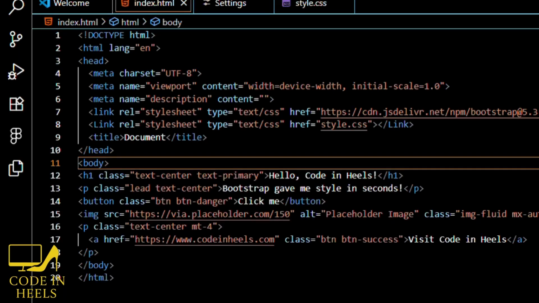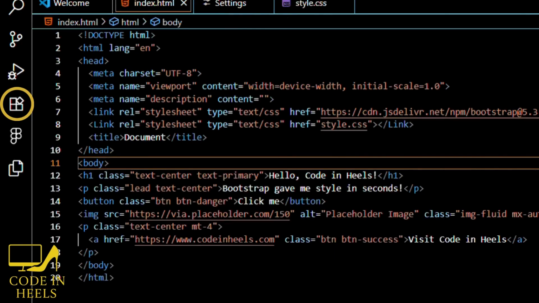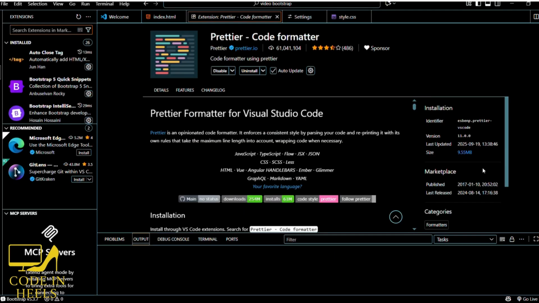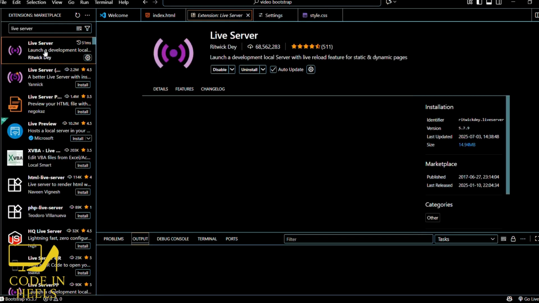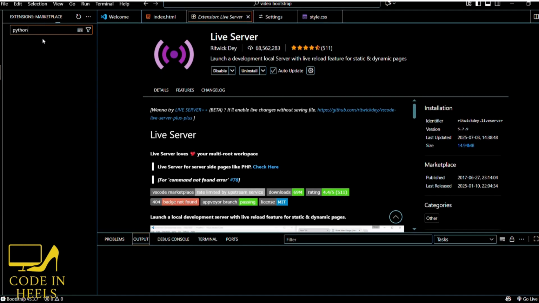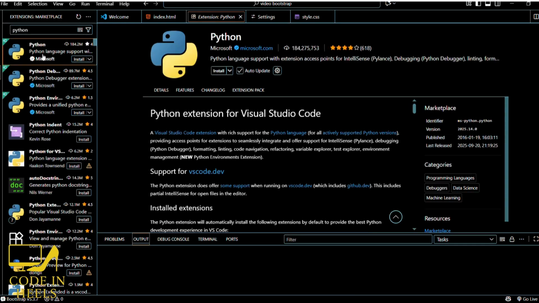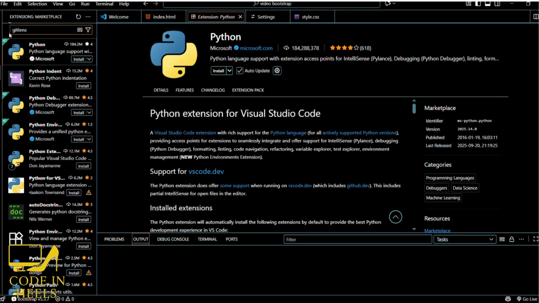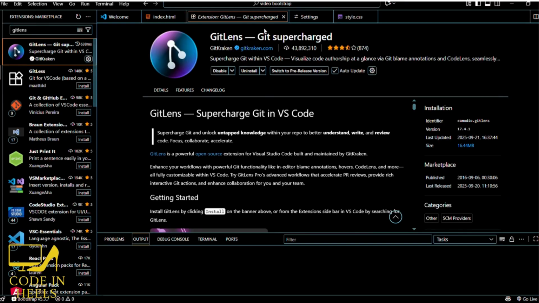Here's the real game changer, extensions. Extensions are like apps for VS Code. They let you add features only when you need them. Some must-haves include Prettier, which automatically formats your code so it looks clean and professional. Live Server instantly refreshes your web page every time you save changes. Python, if you're learning Python, this extension gives you syntax highlighting, debugging, and more. GitLens, a lifesaver for version control, showing who changed what in your code.